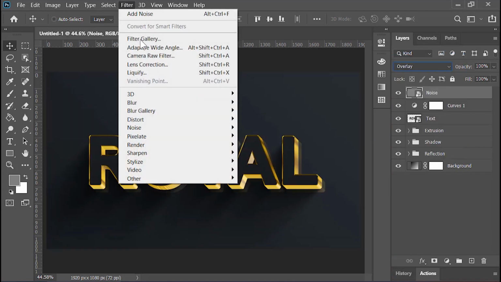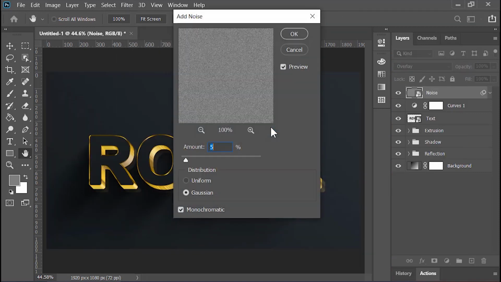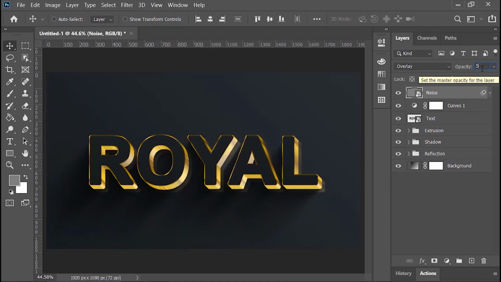Now go to filter, noise and choose add noise. I think 5% is looking nice. Drop down its opacity to 50%. So there we have it. Now it is done.